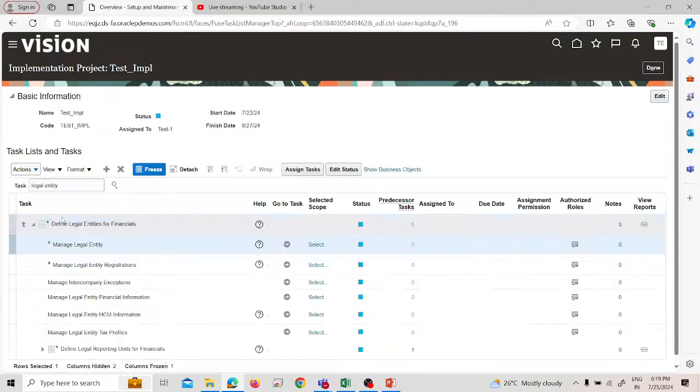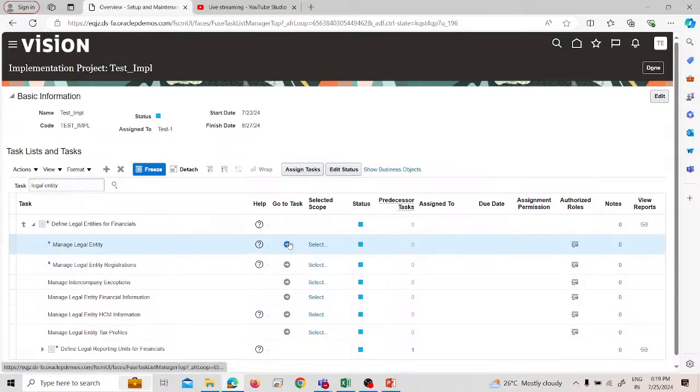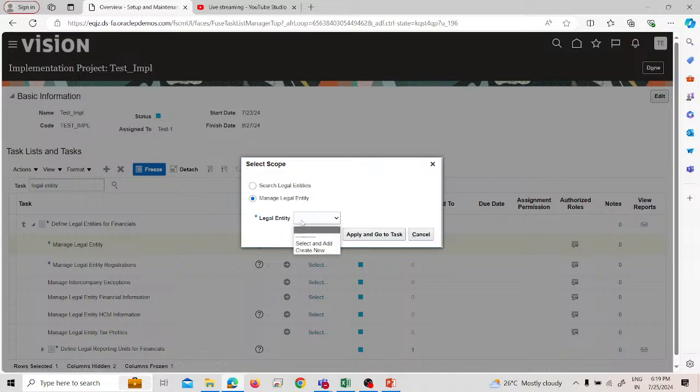When we click manage legal entity, here it will assign us. When we click go to task, we will search legal entities. We have already created legal entities but we haven't assigned or managed them. Suppose we have created a legal entity and we want to assign it to this project under this user, we will just search it and assign it. But now we will create a new one, and we will go apply and go to task.